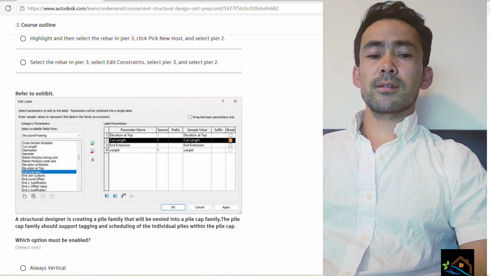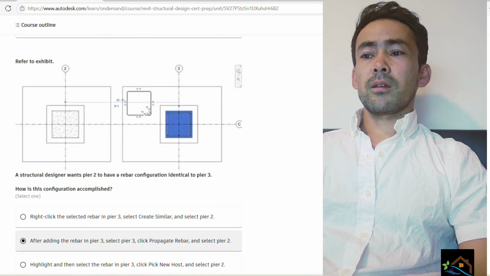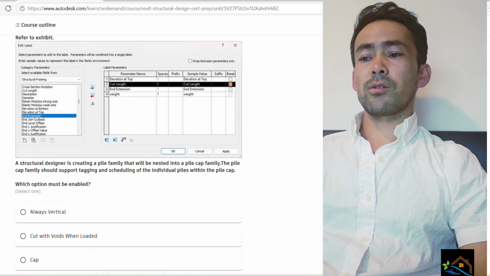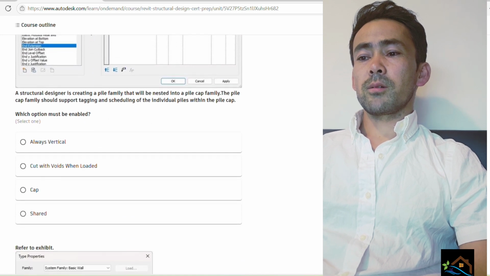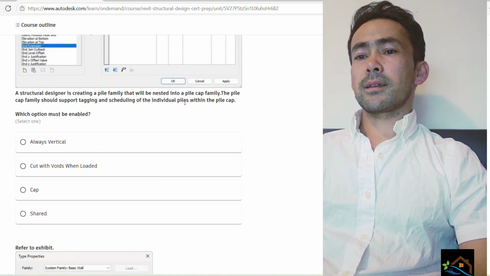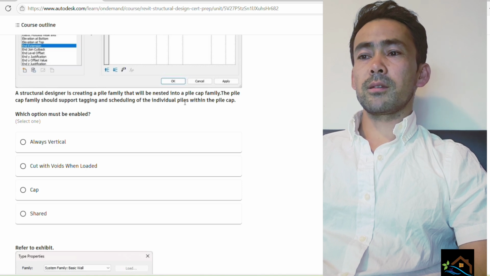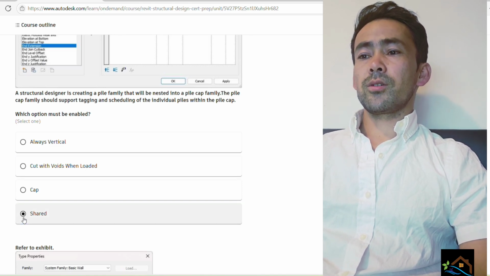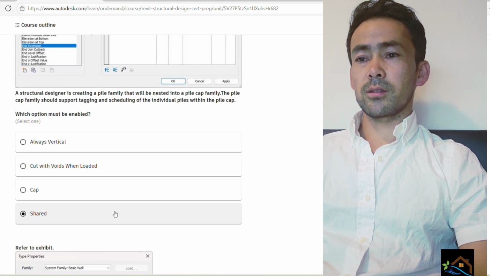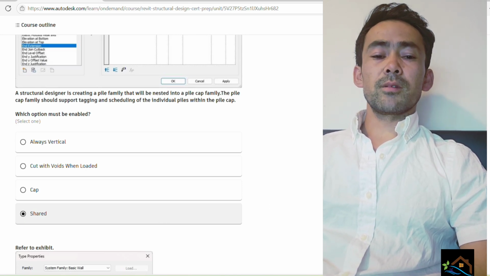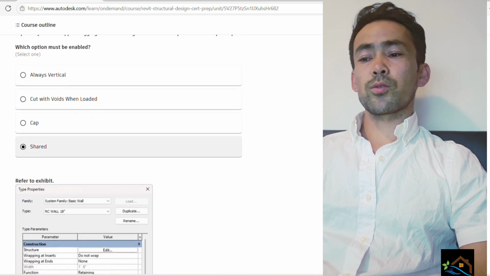So this is a nested family, and how can we do so? Which option must be enabled? In the tagging of nesting family, basically we need to have shared parameters, and this is the answer, and we skip reading the next options.